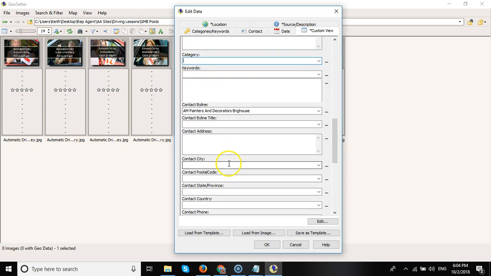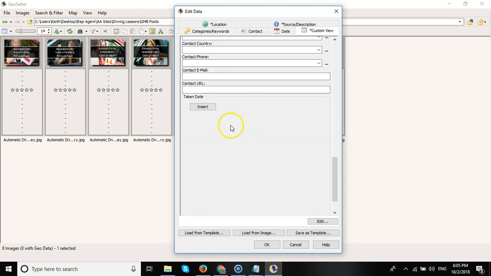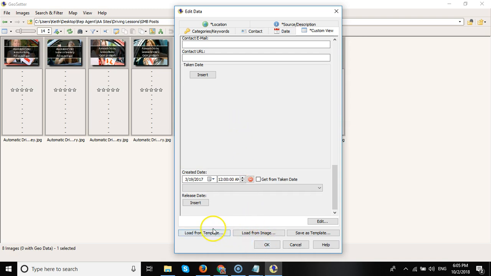So once you've added all the data and you want to do some more contact details all the way down, I've got decorators in there. Once we've done that, we can actually save this as a template, because when we come back later on to add more images, we've got a template to use to add all that data we've already saved back into those images. So, but I won't do that for the moment.